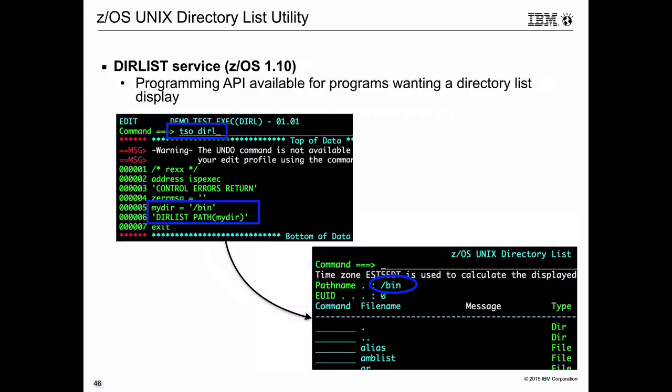I mentioned a dirlist service that's available. So here's a little REXX exec. And down in here, I set a variable to /bin, and I invoke the dirlist service and pass it that particular path name. When I run the exec, which you see me doing from the command line by issuing tso dirl, you see the Unix directory list get displayed down below where it says /bin. It's showing me the listing of that directory just as requested from the exec.